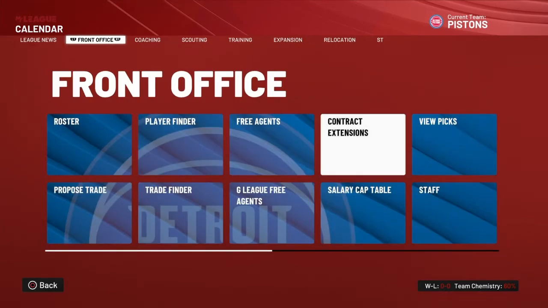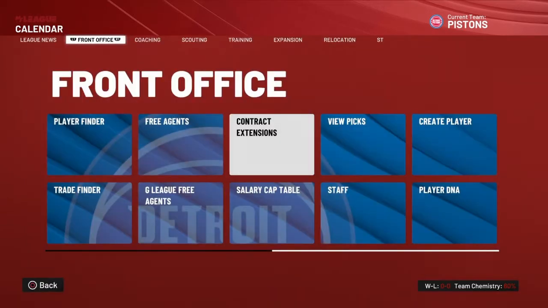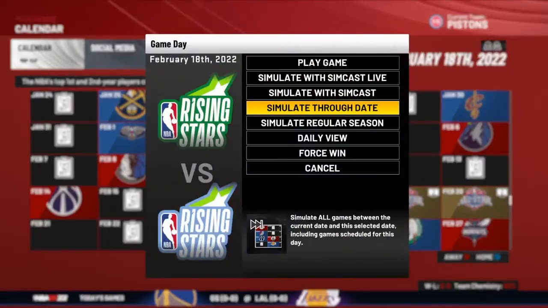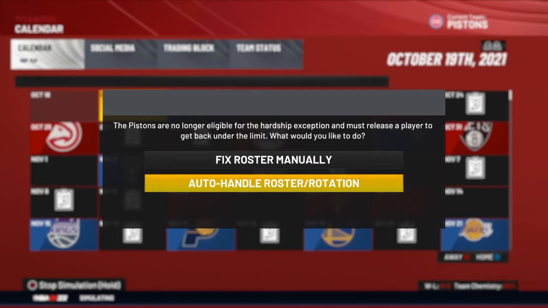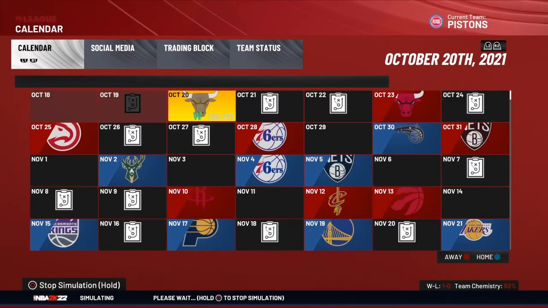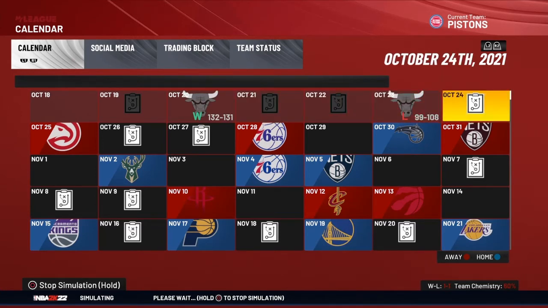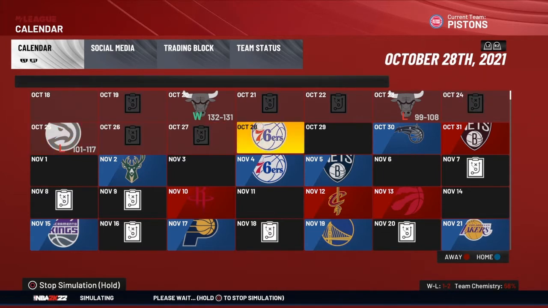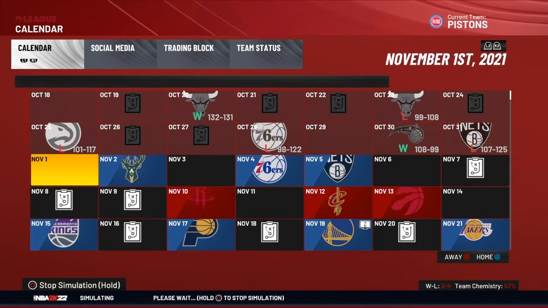You want to pay attention to your contract extension so you don't lose any key players. Right now they're both ineligible, so we're not going to do anything. I like to sim to the All-Star break just to kind of make sure everything's going smoothly. We're going to let auto handle roster and rotation. Like I said, you can manually do it, but I want to tank, so I'm just going to let the coach do what they want to do. And also, if we start to do too good, then I might put someone in the reserve so that way they're not playing.